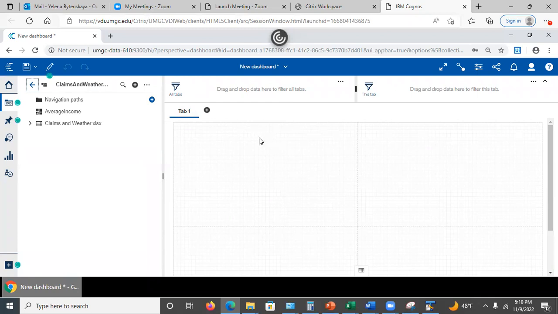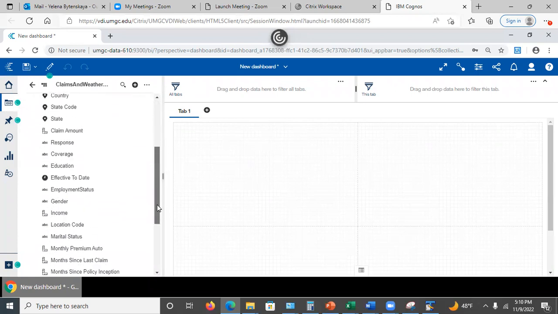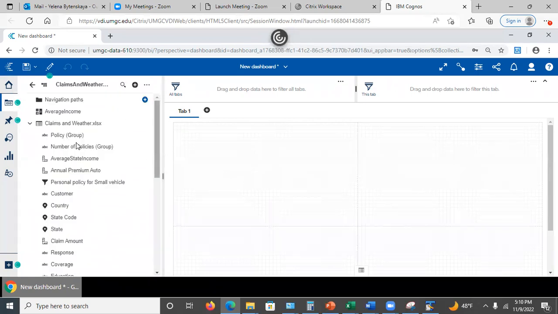Dashboards can have many tabs. This is my first tab. See this, this is 2 by 2. What else do I see here? This is the data that I used to build this dashboard, right? Remember, this is a standalone calculation. Then when I expand this, here are the columns. Similar to data exploration, each icon tells me the data type, right?